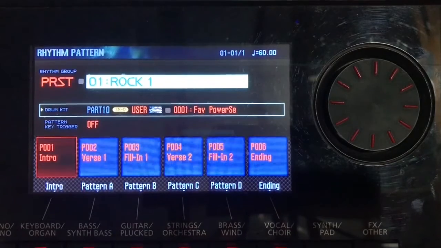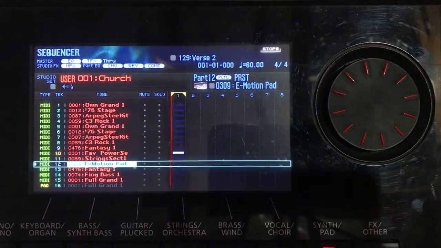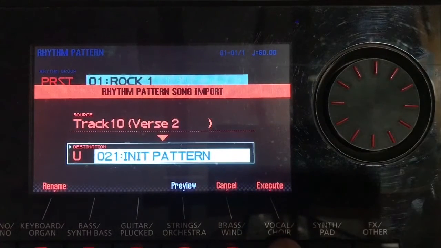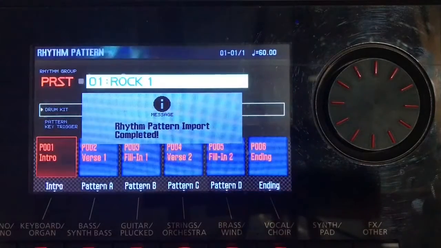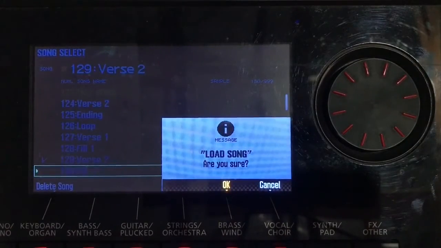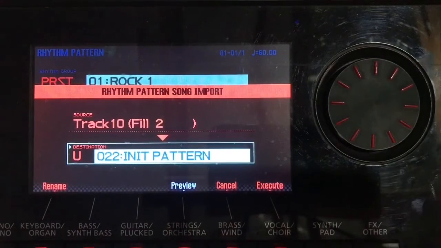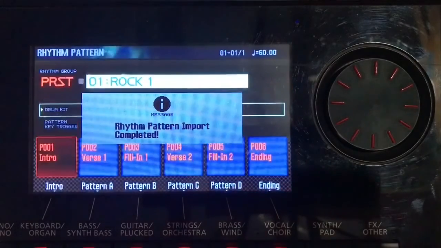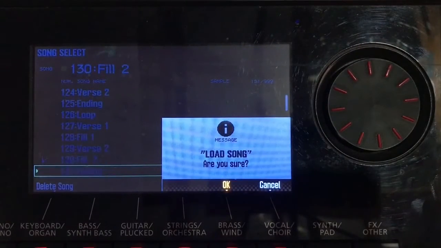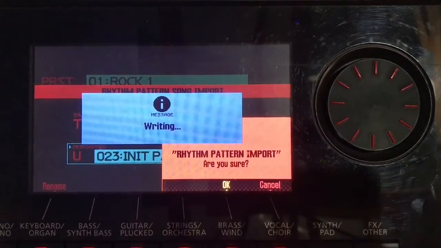So then we go sequencer, song select. We go verse 2, load. Okay, so now verse 2 is pulled up on the sequencer. You go shift rhythm pattern, shift import song, and we have verse 2 there. Then we go sequencer again, song select, full 2, load, okay. Shift rhythm pattern, my voice is going. Shift import song, next space, execute, okay. Then we go sequencer, song select, ending, load, okay. Shift rhythm pattern, shift import song, and we have the ending.